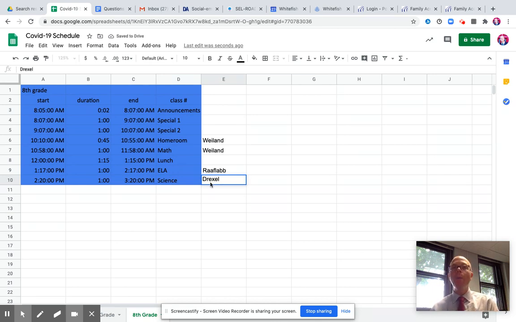Okay, so now I know what my core schedules are in Canvas. For example, I know if I'm at home, if I'm a virtual student or I'm a B cohort student, at 2:20, I need to be in Mrs. Drexel's science class in Canvas. There'll be a Zoom link there that I'll click, and then that's how I'm present for that class. I'll be in there through Zoom.